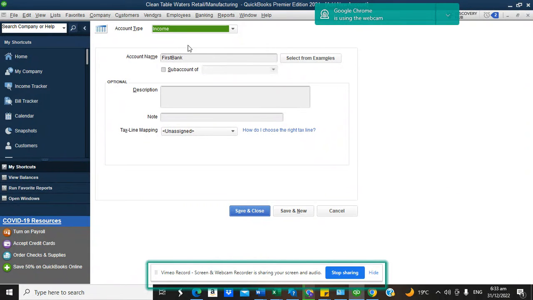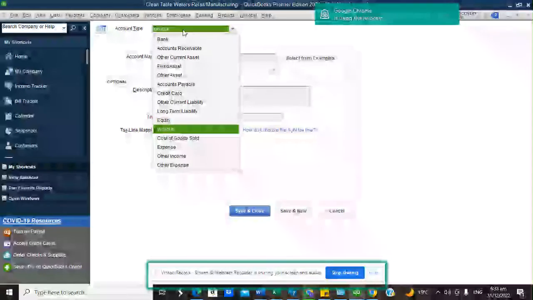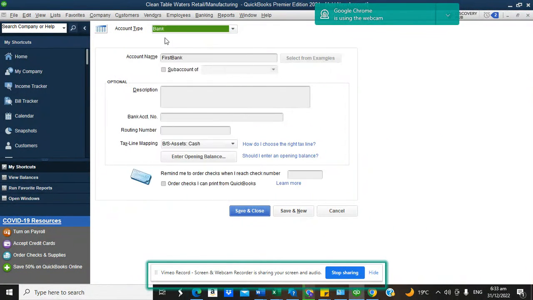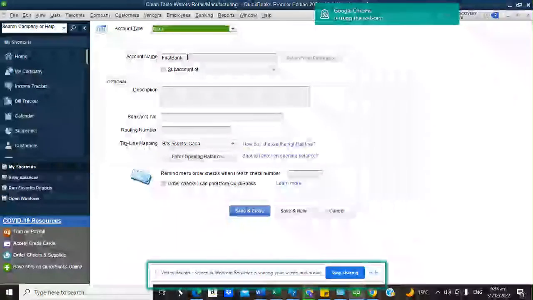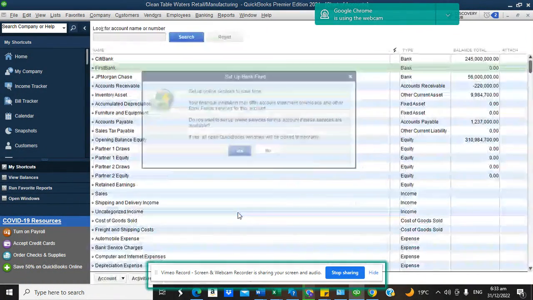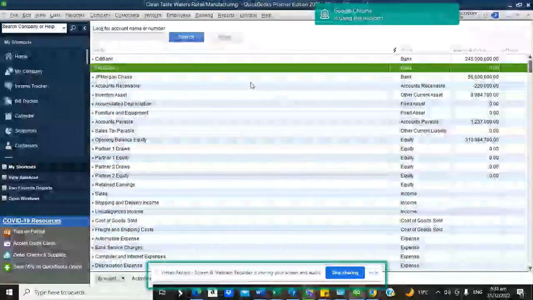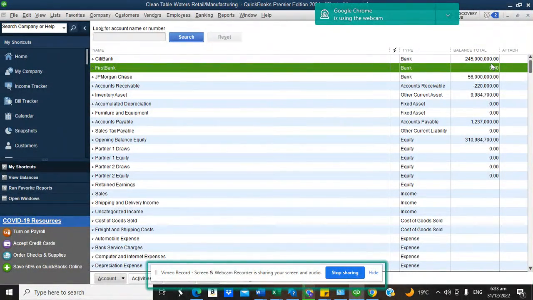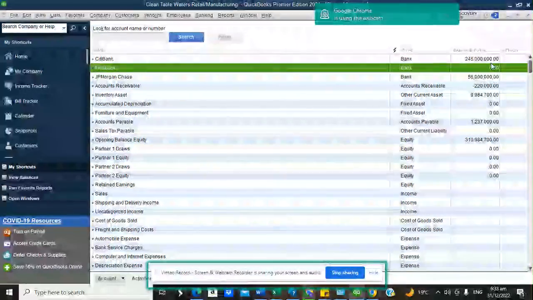and also ensure that your account is properly set up. So what am I supposed to do? Come to account type and then change this to bank. If there's no money in that account, I can leave it as zero and click save and close. So it's not just accounts that have money in them, you also input all the account names with zero balances.